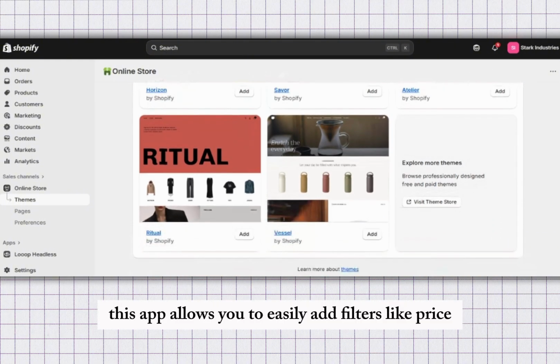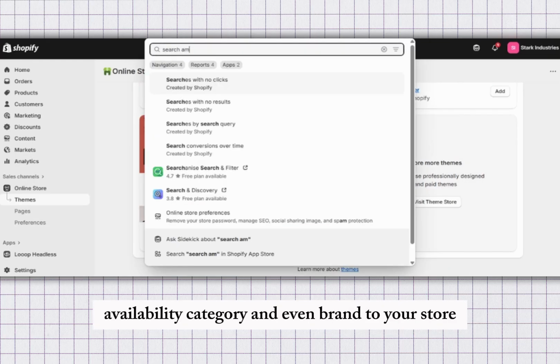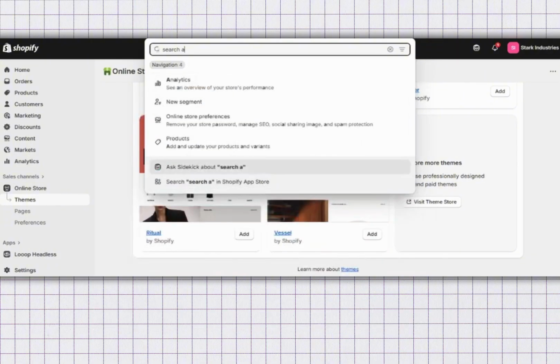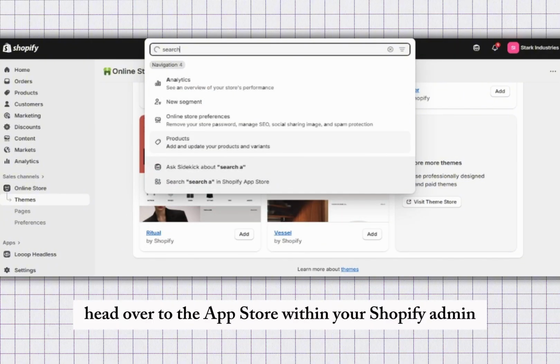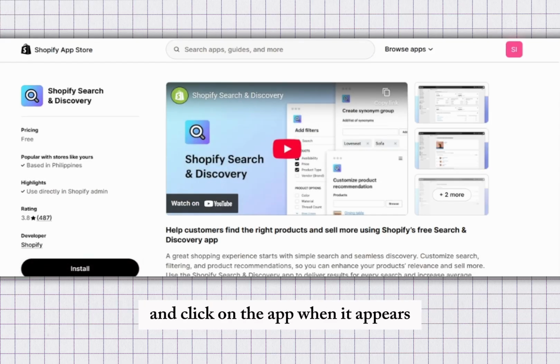Now, to add product filters and sorting options, we're going to use a feature called Search and Discovery. This app allows you to easily add filters like price, availability, category, and even brand to your store. To install this app, head over to the App Store within your Shopify admin. In the search bar, type in Search and Discovery and click on the app when it appears.